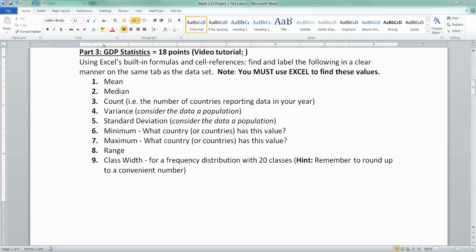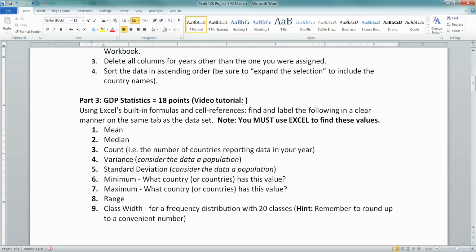I'm back to keep helping you with your first project for Math 133. This time we're going to go over how to find these statistics with Excel, because you're supposed to do everything with Excel, no calculators allowed. All right, so it's going to ask us here to find all sorts of things like the mean, the median, the count, variance, and so on.